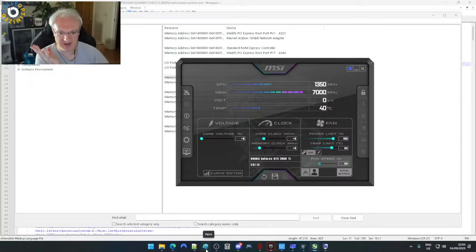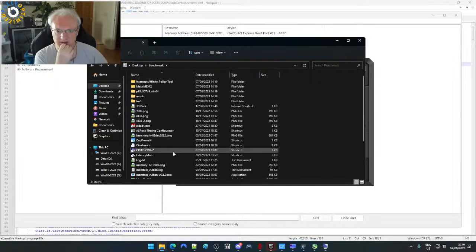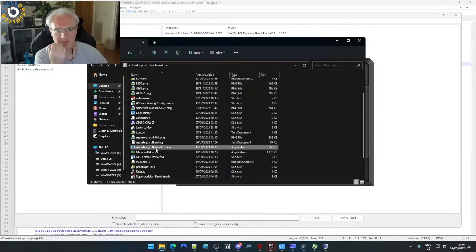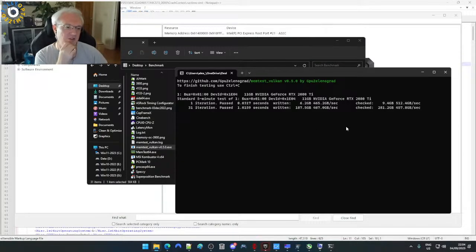And I've stress tested it tons. I've run this memtest Vulkan stress test, just to test the memory for the GPU. I've run this for hours. It's rock solid, even with an overclock.